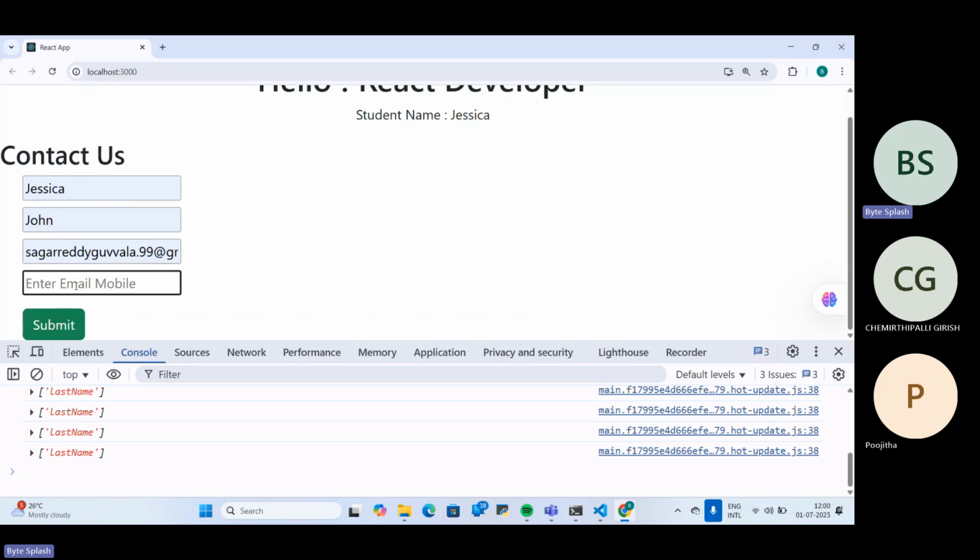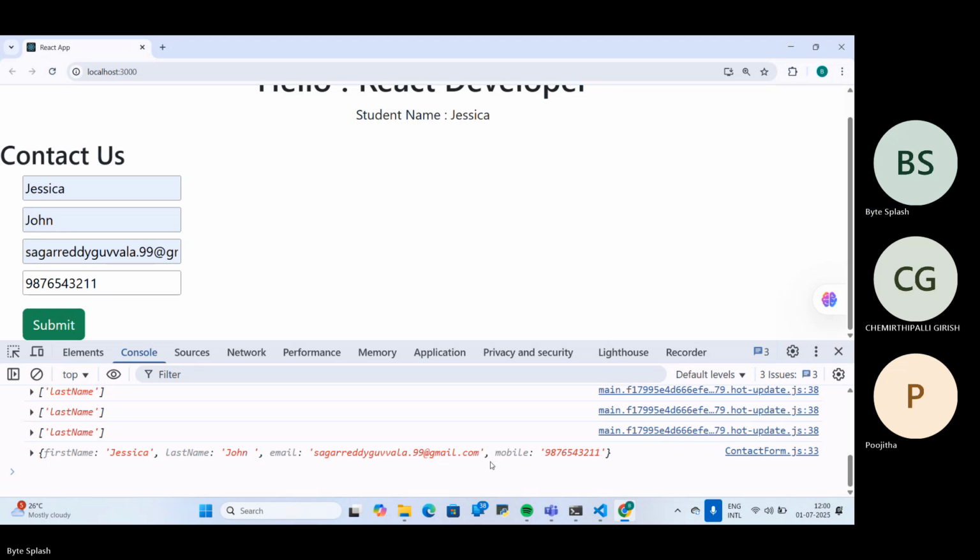Then again here the number, try to hit submit. Done. It has been stored. Okay, reload it.